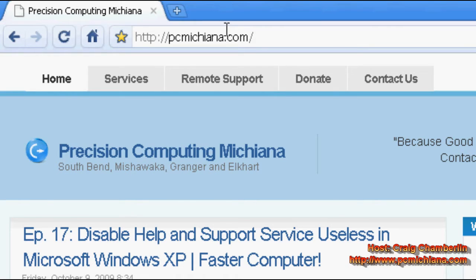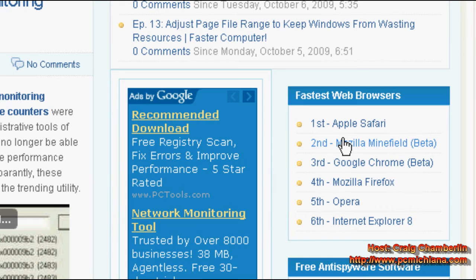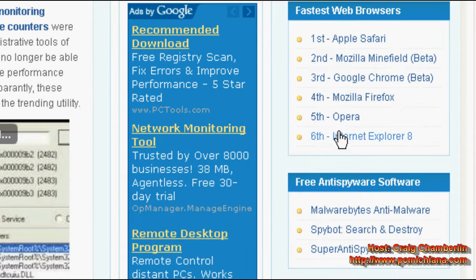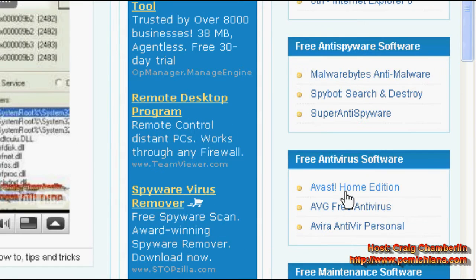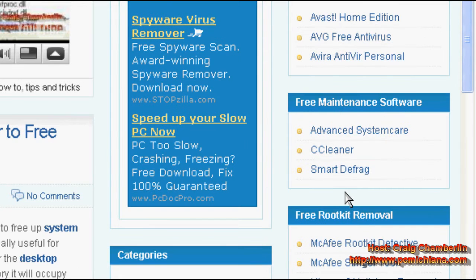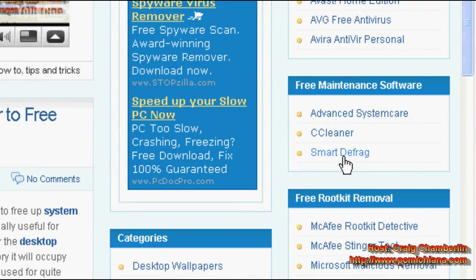What you should do is go to my website at pcmachina.com, because there is actually a free defragmentation utility that is much better than the Windows defragmentation utility. Scroll down to the bottom right hand corner. Now, I've gathered all kinds of software as a geek over the years, and this is all the free software available on the web for you guys. There's free anti-spyware, free antivirus, free maintenance software. Under the free maintenance software section, we also have free rootkit removal and free software tools, all kinds of stuff. Under the free maintenance software section, select Smart Defrag and download and install that application.